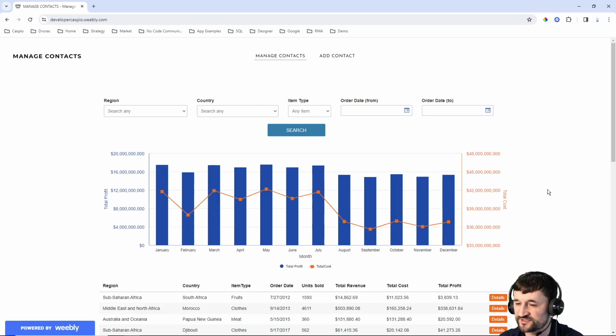In just a few minutes, you will see how using Caspio's low-code platform, we can develop something like this in a few minutes and publish it to the web. I hope you'll join me. So let's go into Caspio and let's see how we can develop this entire interactive report.